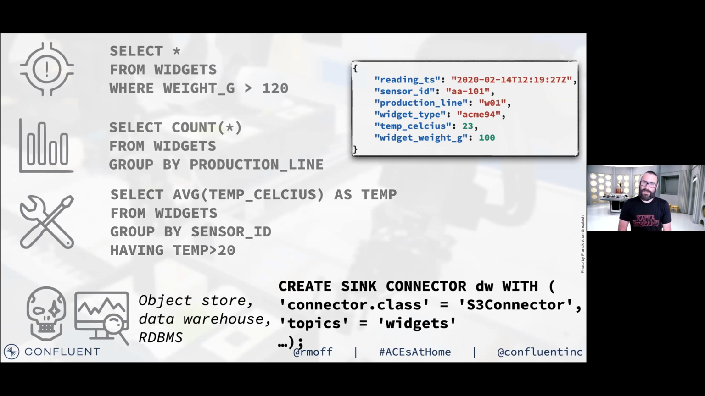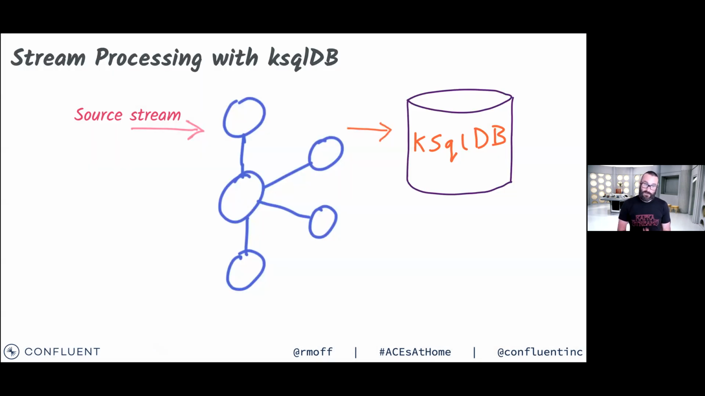Or indeed, you can take this stream of data and push it down somewhere else. Create a sink connector to Snowflake, to HDFS, to Mongo, to wherever you want to put your data for further processing. It's all based around the idea of consuming data from a topic.